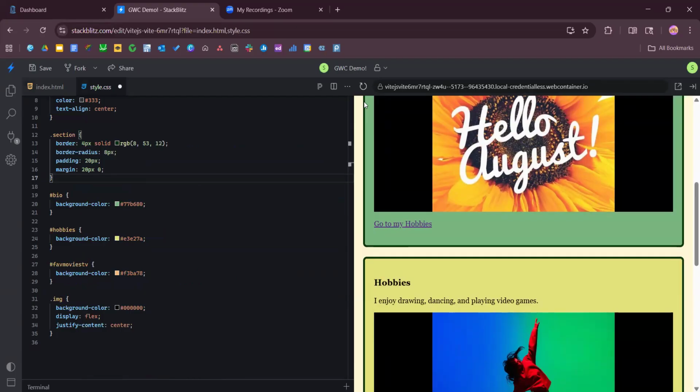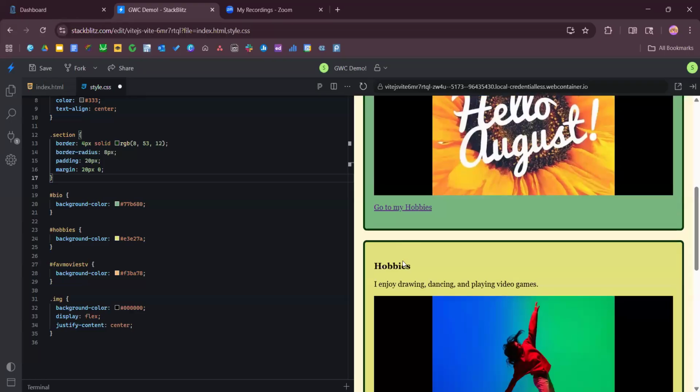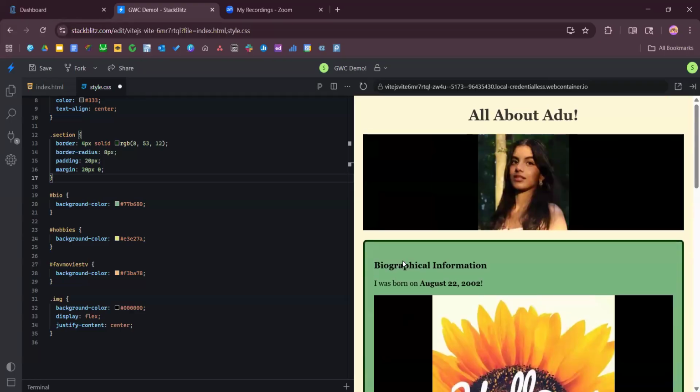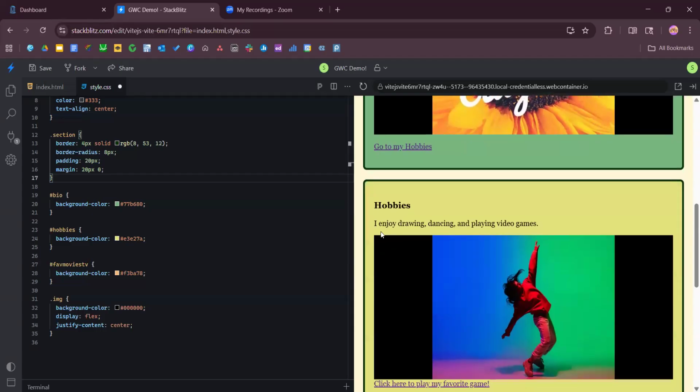That's right, I used the ID because that uniquely identifies each of them. I was able to make all of them a different color despite them all being within the same class. That can be really helpful for making things look neat and uniform, but also unique, adding your own colors and touch to it.